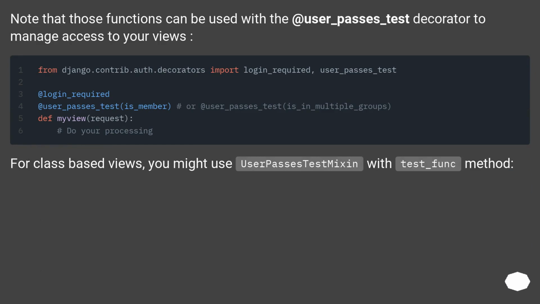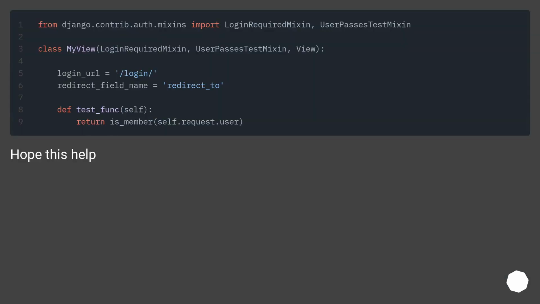Note that those functions can be used with the @user_passes_test decorator to manage access to your views. For class-based views, you might use UserPassesTestMixin with the test_func method. Hope this helped.